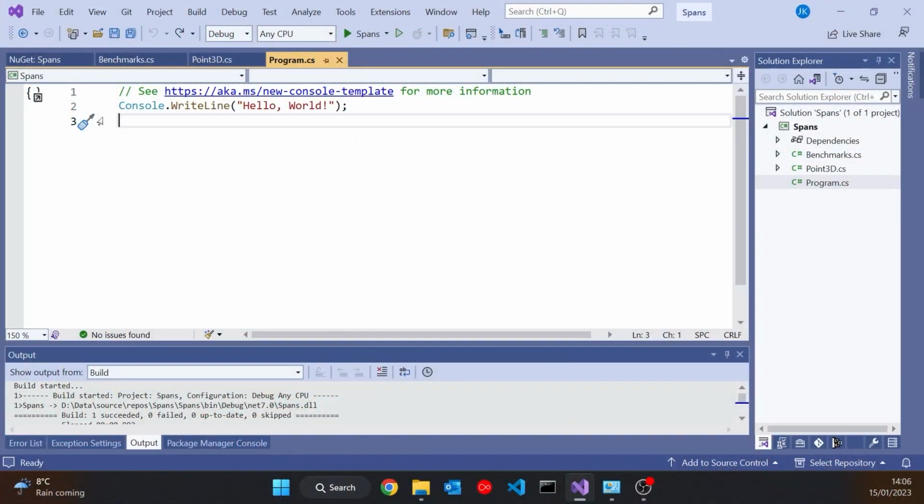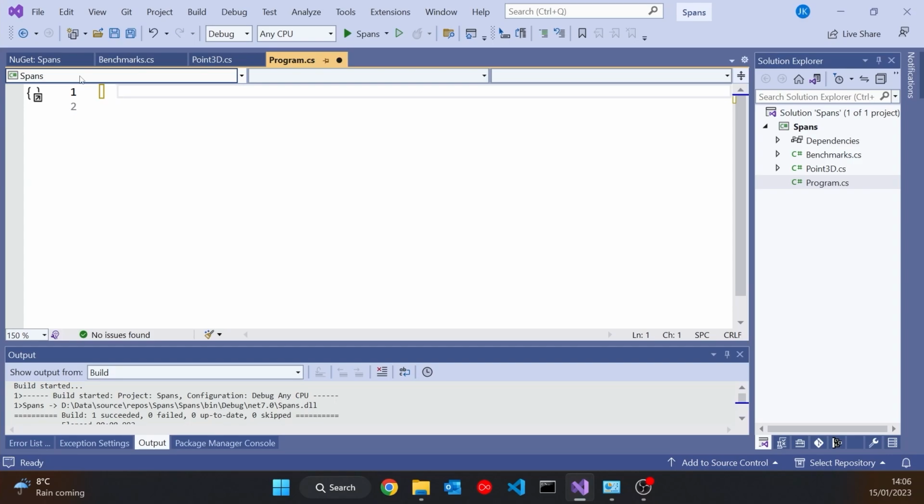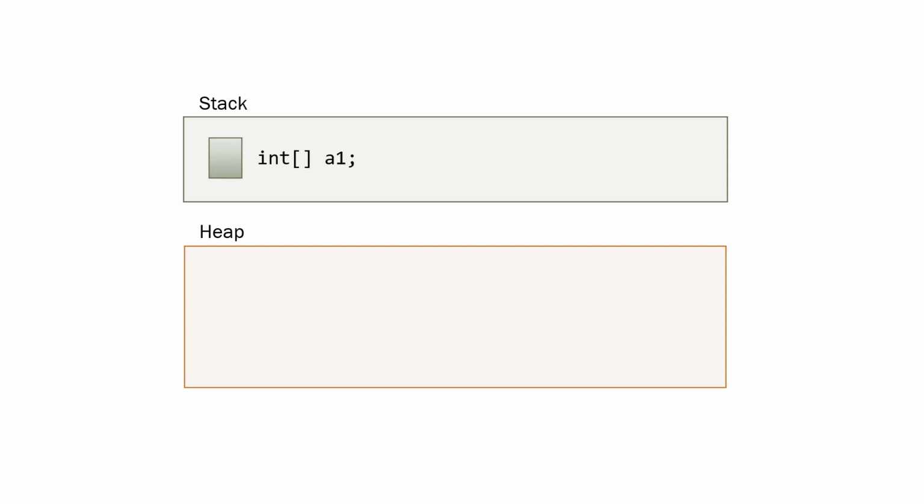And what I'm going to do is in this console application, I'm simply going to create an array of ints. So we'll have an int array. We'll call this A1 equals, and then we can just initialize that to some numbers 0, 1, 2, 3, 4, 5, 6, 7, 8, and 9. And that has created for us an array. And remember, an array is always a reference type. So even though ints are value types, the array itself sits on the heap. But because ints are value types, the integers sit directly within the array.